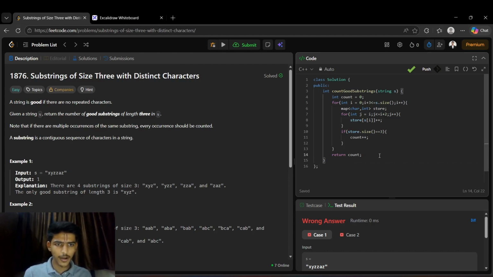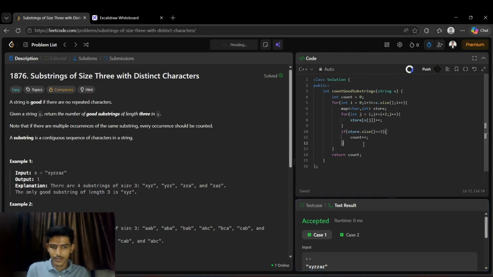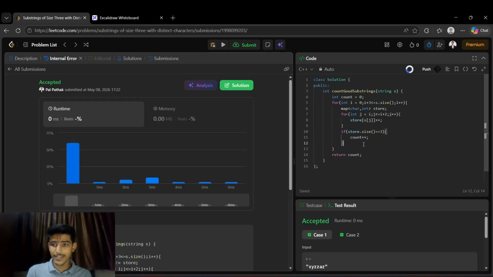Okay, so I think we got some errors. Let me just go through fast. Okay, I see that. Really sorry for this. I just wrote i instead of j. Like I was using the iterator of the outer loop instead of the nested one. Really sorry for that. So let's check if it works. So yeah, main cases work perfectly. Now let's check for the internal edge cases.